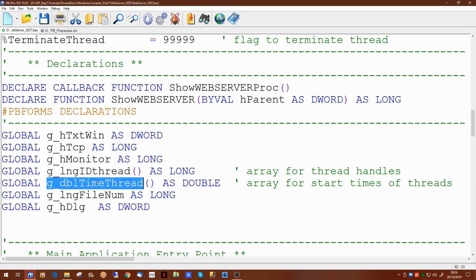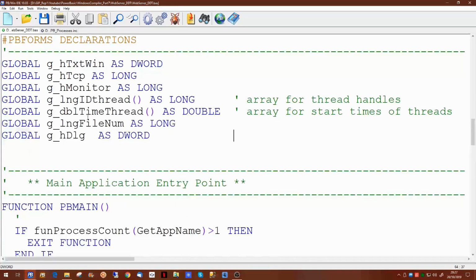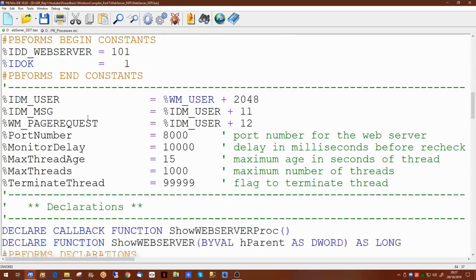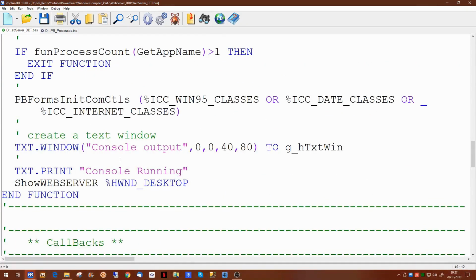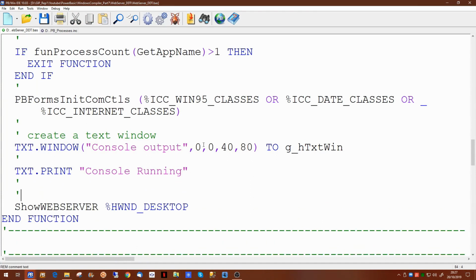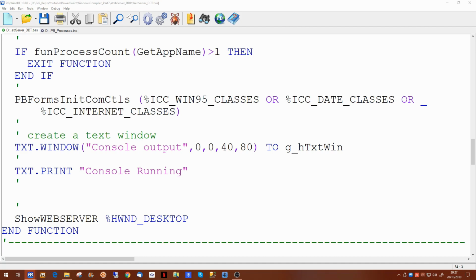A double value for the start times of all the threads, and again this will match the number of entries in the ID thread array. A general file number and a handle for a dialog. Having got those set up, we'll want to redimension those arrays because we haven't given them a size yet. One of the things we also set up earlier was a number of constants, and one was the max number of threads. So we're going to redimension our arrays before our program gets going. We will set these up now.